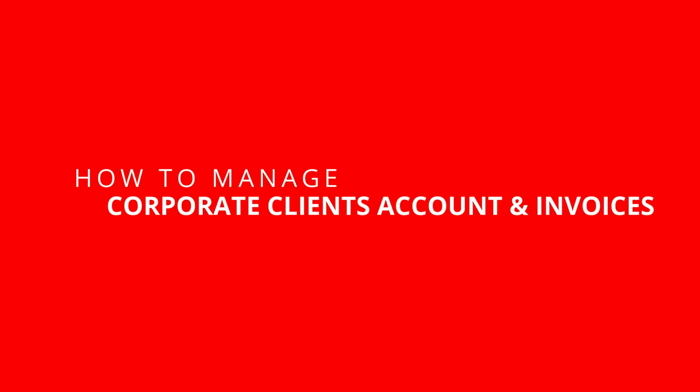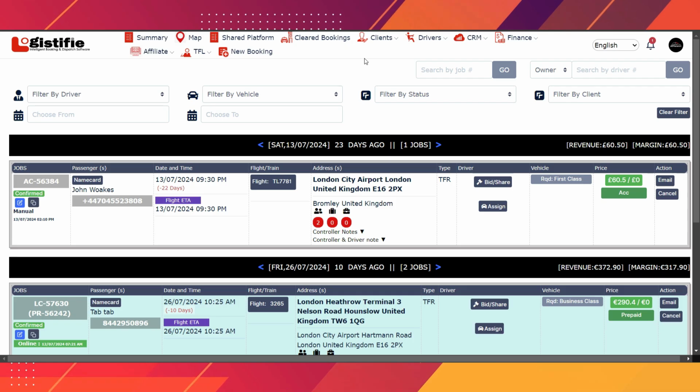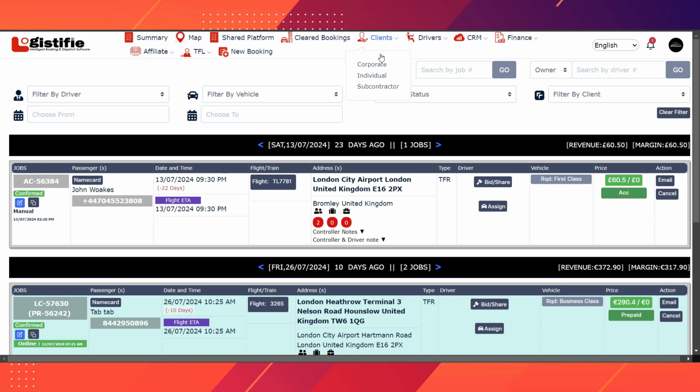Today, we'll walk you through accessing and editing client information, generating invoices, and handling bookers, passengers, addresses, and affiliates. Let's get started. First, from the main dashboard, go to Clients at the top and select Corporate.